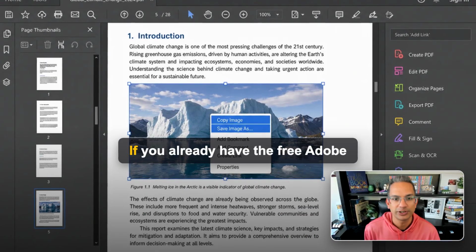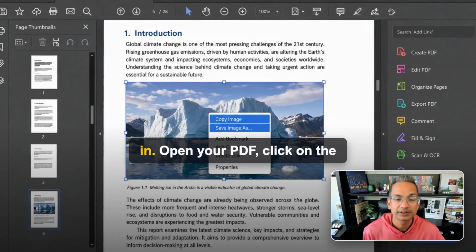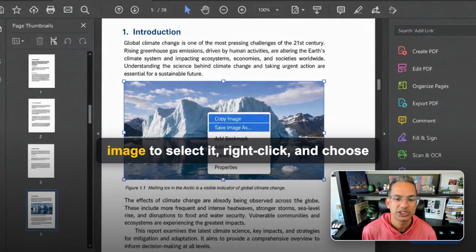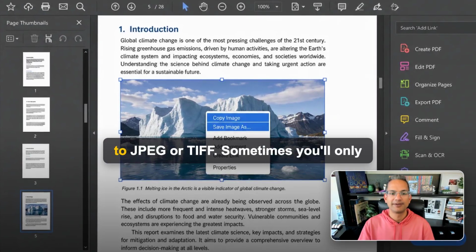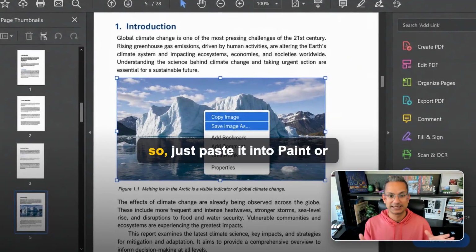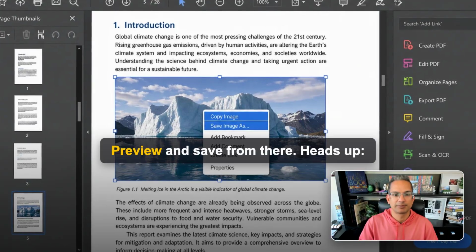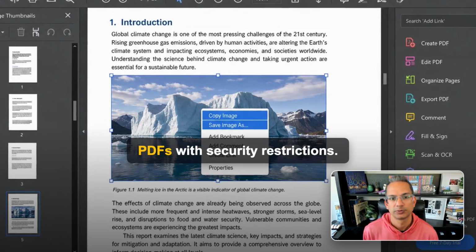If you already have the free Adobe Acrobat Reader installed, this one's built right in. Open your PDF, click on the image to select it, right-click, and choose Save Image as to export it straight to JPEG or TIFF. Sometimes you'll only see a copy image option. If so, just paste it into Paint or Preview and save from there. Heads up, this won't work on scanned pages or PDFs with security restrictions.